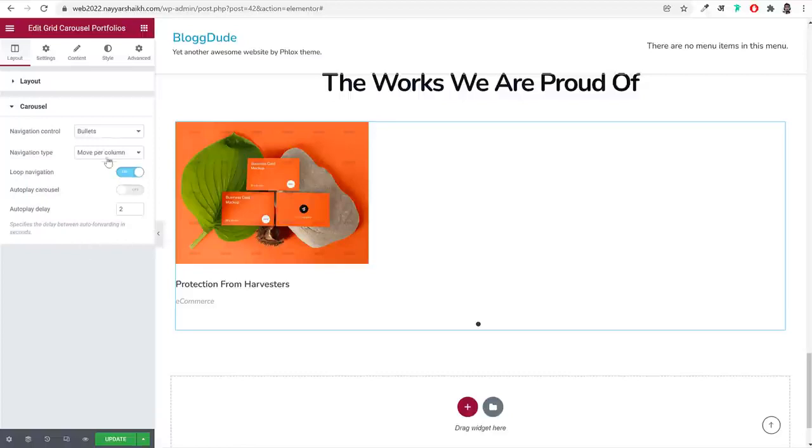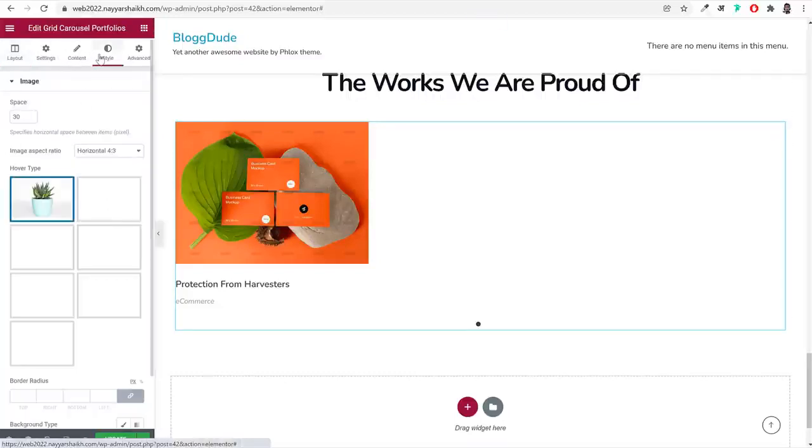You can also change some carousel settings, like if you want bullets, arrows, text, whatever you want, you can change that as well. Auto delay, you can delete this, you can change these things as well. If you want to autoplay this carousel, you can do that as well. Now let's see the styling.